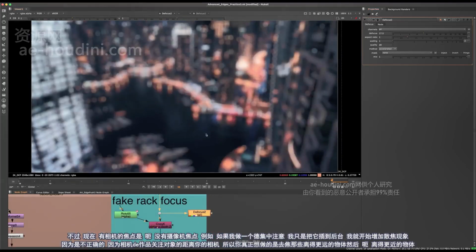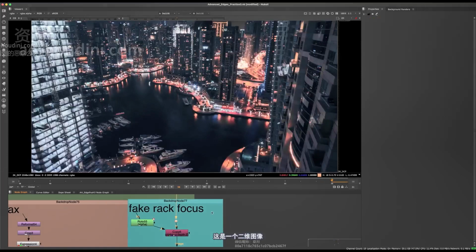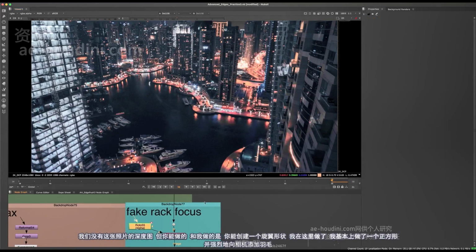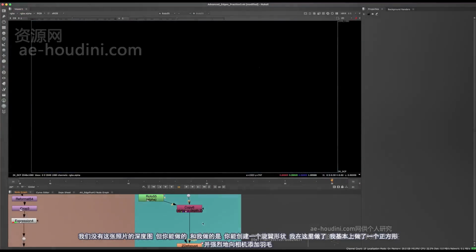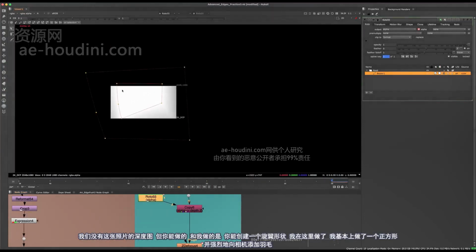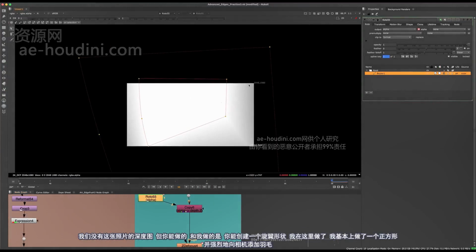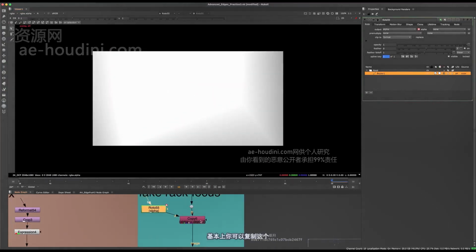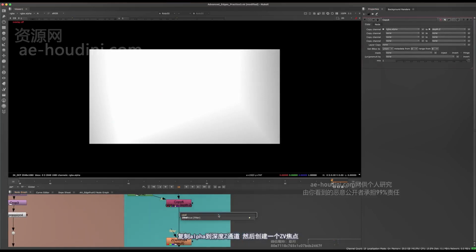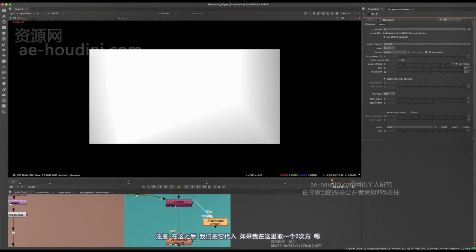So what you really want to do is defocus the objects that are much further away more, and then objects that are closer less. So this is a 2D image. We don't have a depth map for this picture, but what you could do, and what I did, is you can create a roto shape, which I've done here, and I've basically made a square and feathered it really strongly towards the camera. And basically you can copy that. So you copy the alpha into the depth Z channel, and you create a Z defocus node after that.